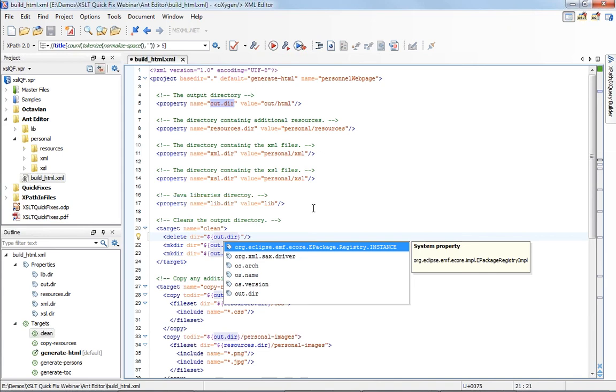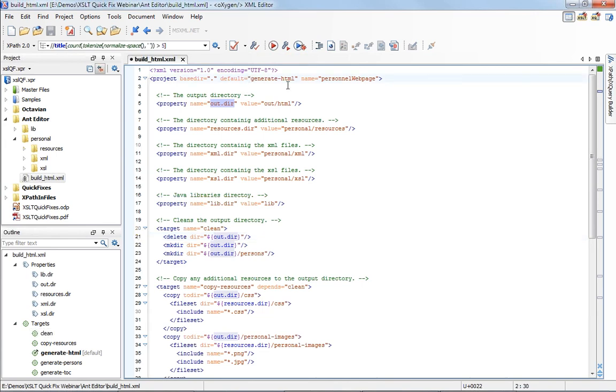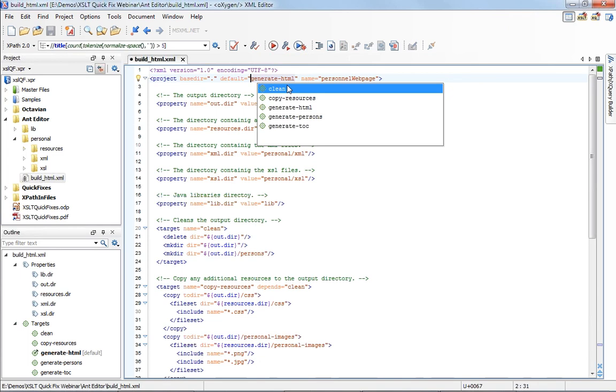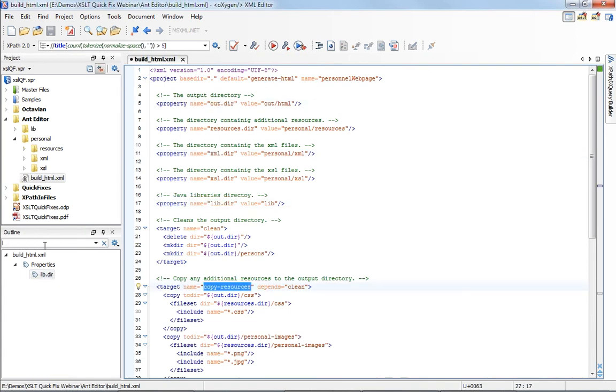We can see here the system properties or the properties defined in the current file. We can refer to the targets, for example, from the default. Control space to start the content completion. Also, the outline view presents the components, the properties, and the targets from the current file, and you can easily navigate through them. You can filter them.